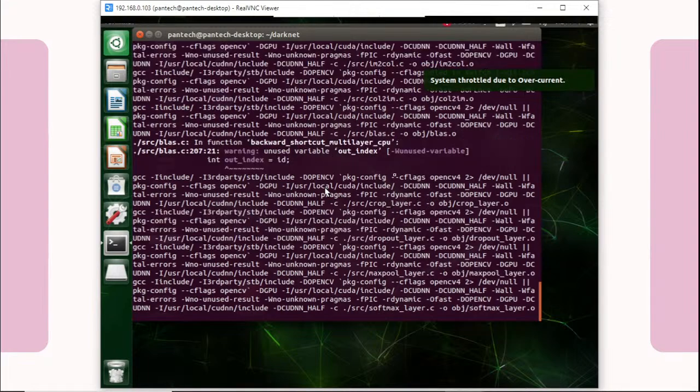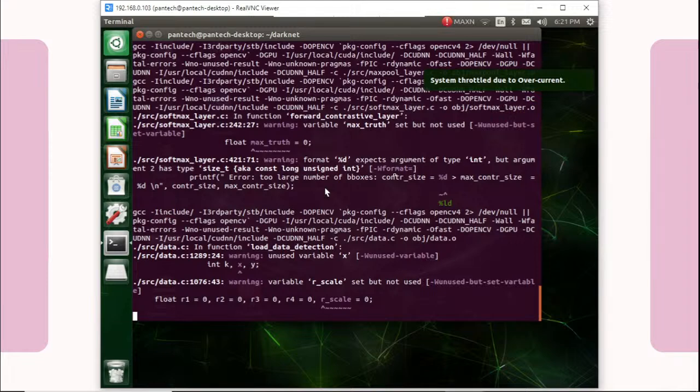Let us wait for the make to complete. We can go for the demo. Yes, we will be going to it.